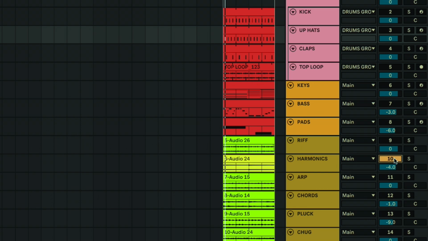I'll add a harmonic element as a high-end piece. Here comes my ARP. This is off the Fractal FM3, simple triplet delay, and that'll add energy. And that sounds really nice with the harmonic there, and then with the riff.